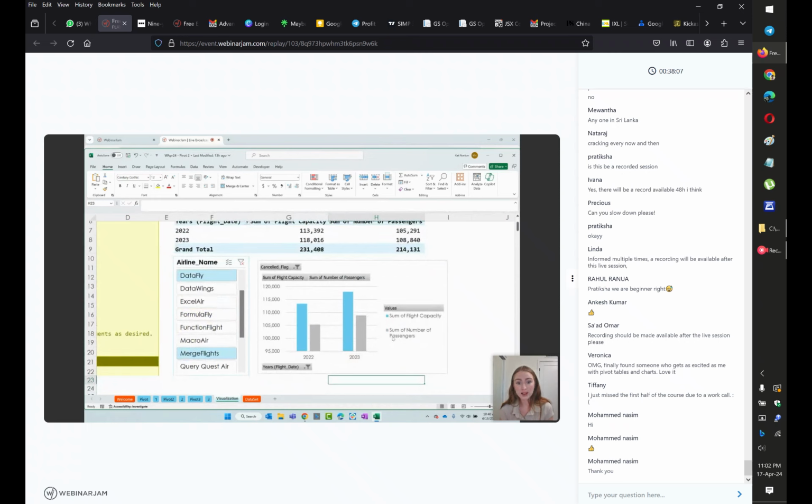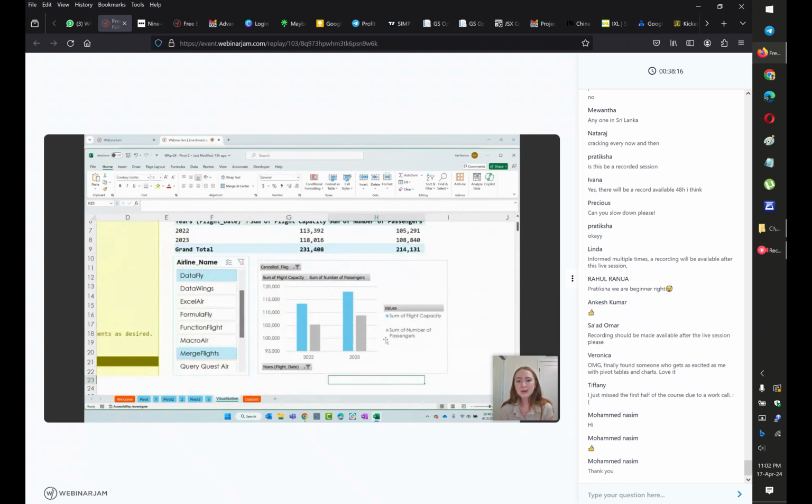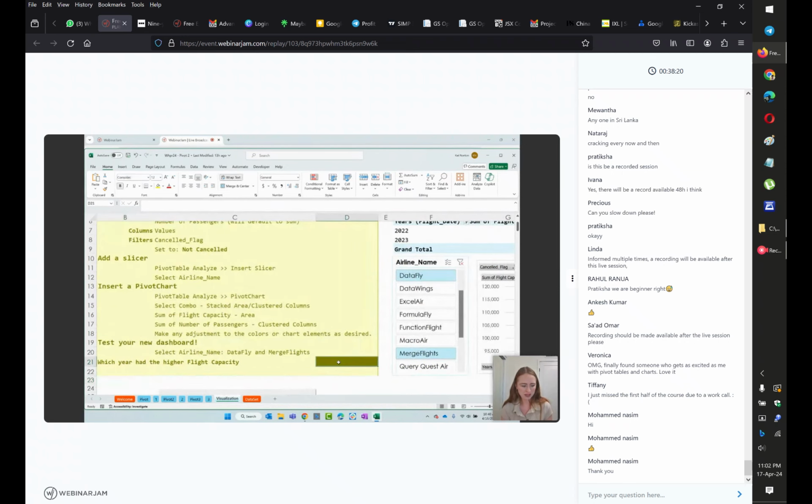So here we have it sliced for those 2 different airlines, and it automatically updated this table here, which now we can come on over and see which year had the higher flight capacity. We can see capacity is the blue one here, and that would be our 2023.